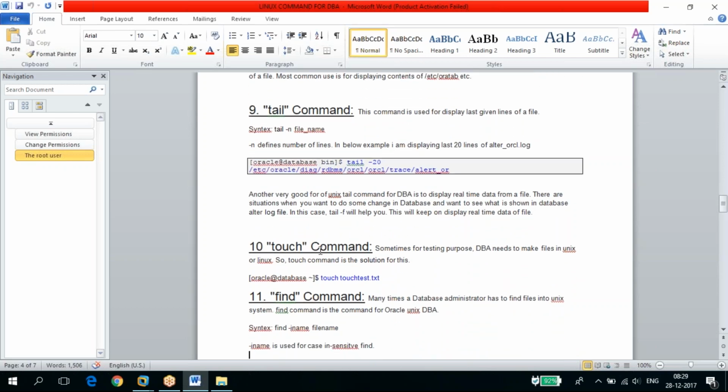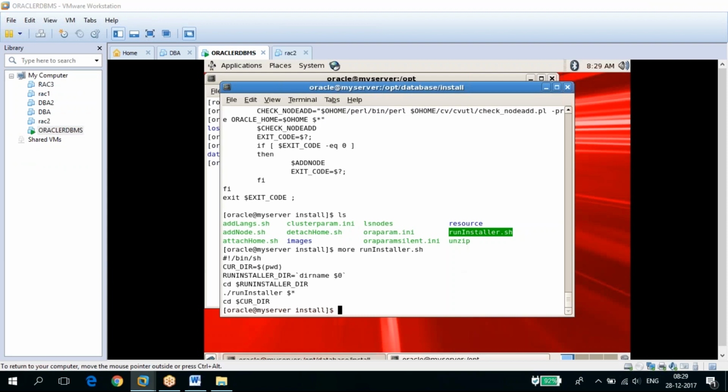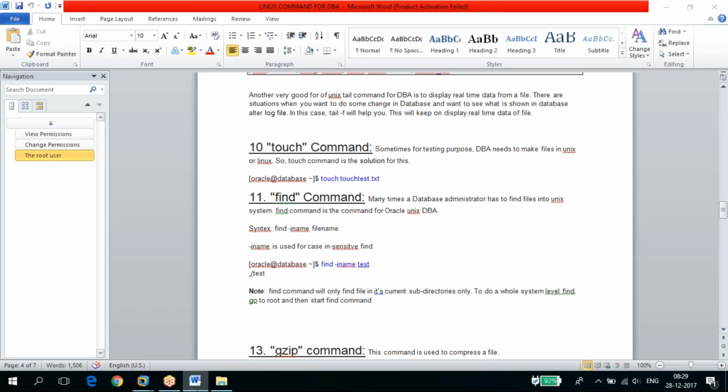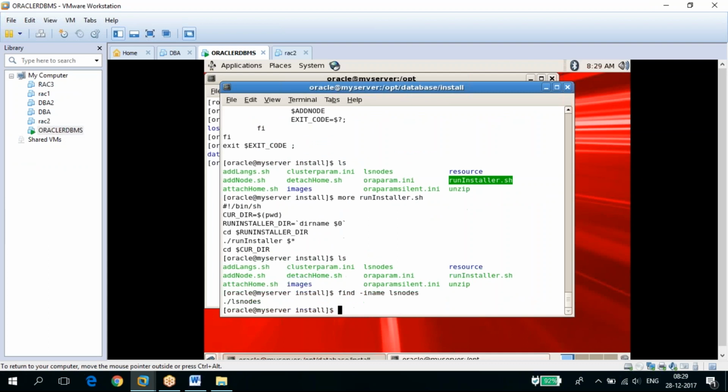The first command I showed you is used to create a file, and the find command is a search command, like the search in Windows. Here we also have find. Just type find, hyphen iname, give any name, for example ls nodes. So you can see you got it, the ls node, right? find hyphen iname.